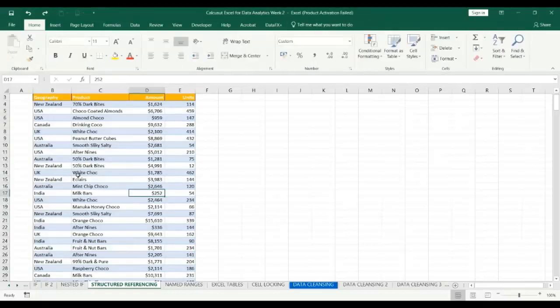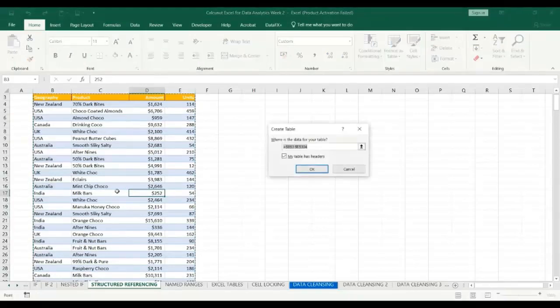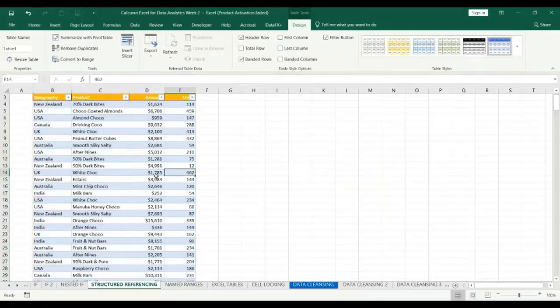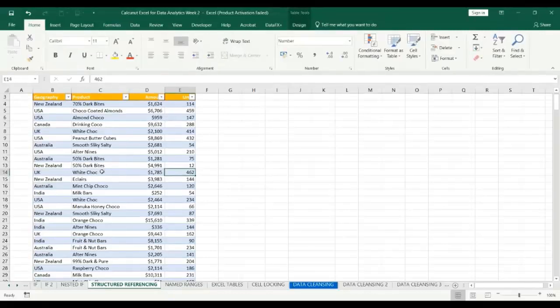Another way to get this done is to press Control T. Control T will open the same dialog box. You hit OK, and you have your Excel table. We can also convert this back to a range, which is the former tabular form. Now, we have this as a table.